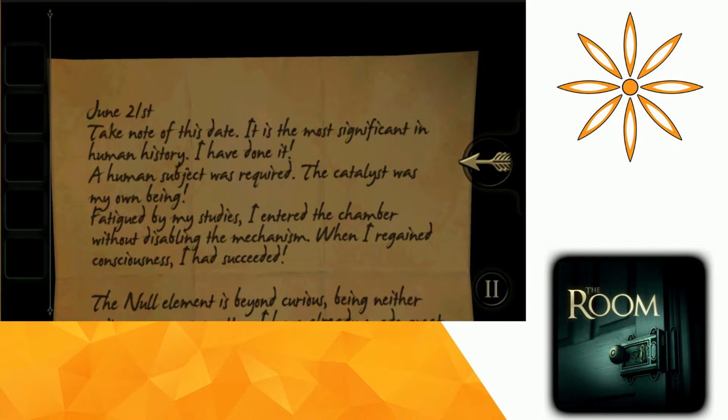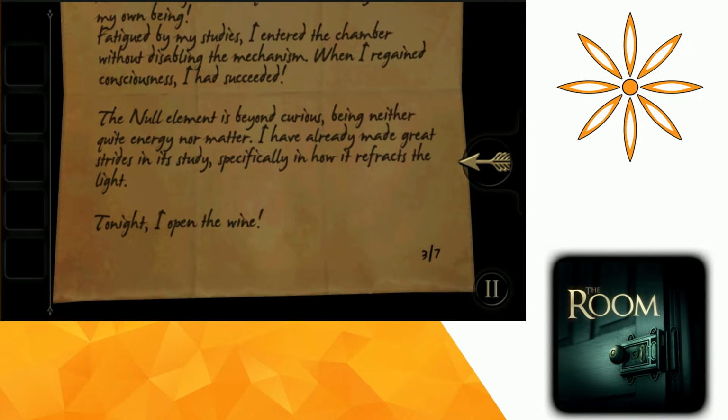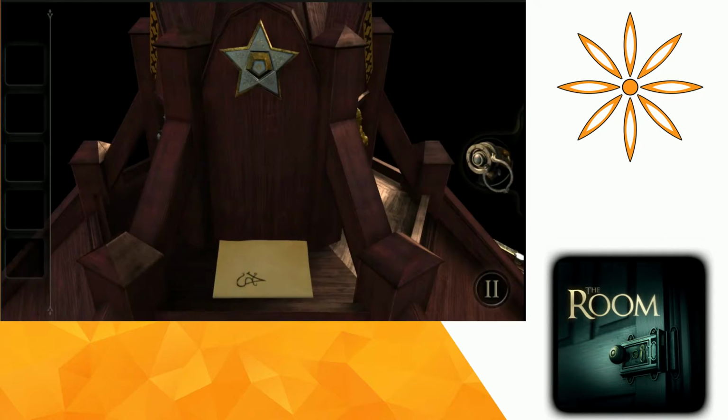Take note of this date, June 21st. It is the most significant in human history. I have done it. A human subject was required. The catalyst was my own being. Fatigued by my studies, I entered the chamber without disabling the mechanism. When I regained consciousness, I had succeeded. The null element is beyond curious, being neither quite energy nor matter. I have already made great strides in its study, specifically in how it refracts light. Tonight, I open the wine.